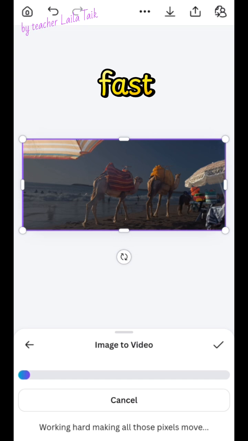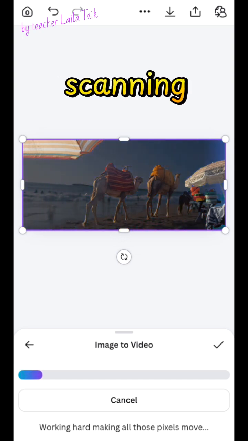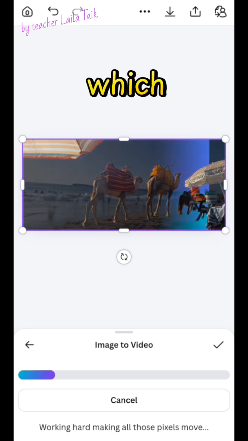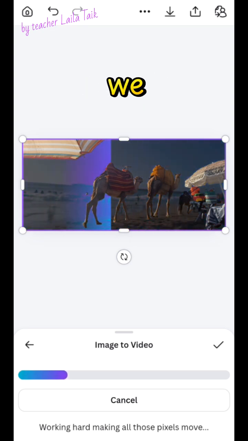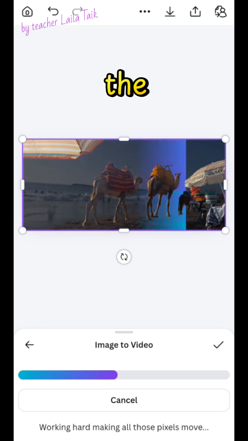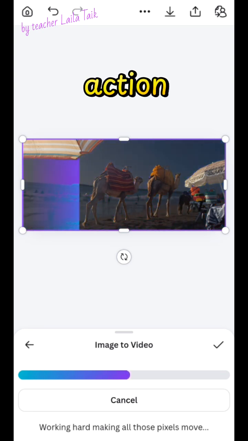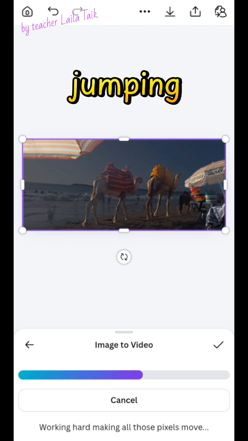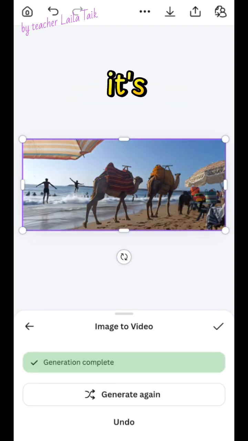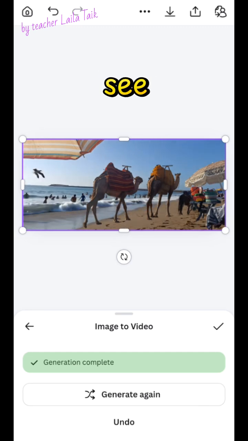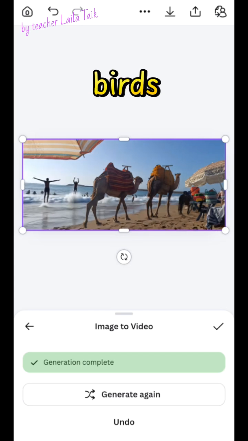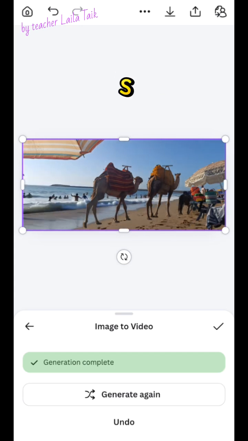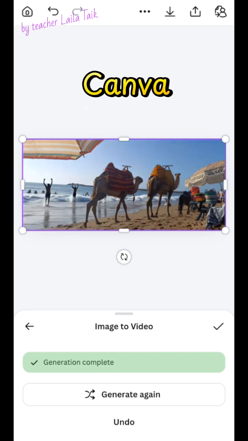Look, it's fast. It is generating, scanning all the image, which is static of course, and we are going to change it to a moving photo, to a video of the beach. There is action, people are swimming or jumping. So let's see. Okay, it's done. Now let's see, very beautiful. Even the birds are in the sky. So this is AI in Canva.